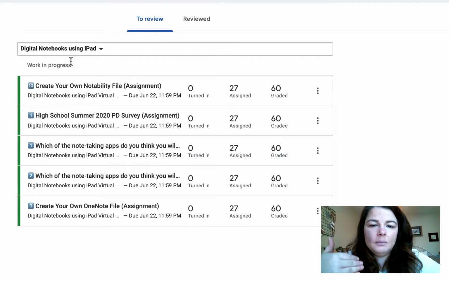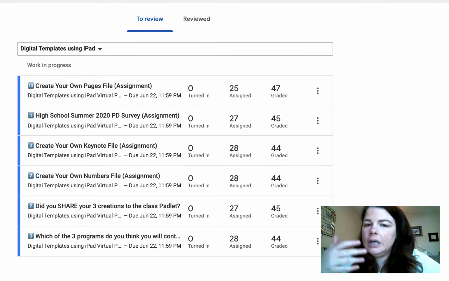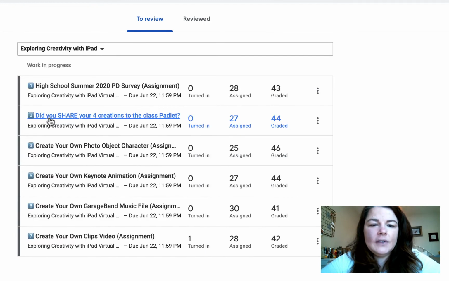So I know I'm done. I don't have anything to grade in digital notebooks. Let me go to templates. I'm all good there. Everything's turned in. I go to exploring creativity with iPad, and I can see I have one assignment that's been turned in that I need to grade.